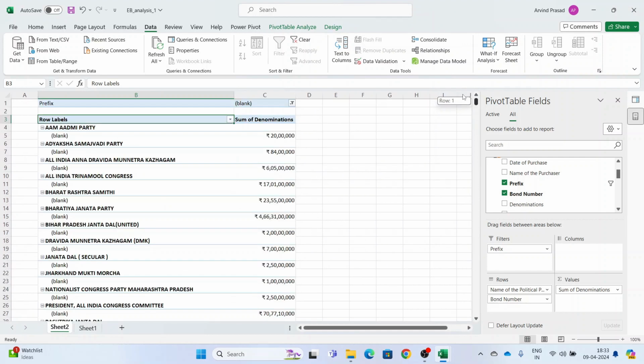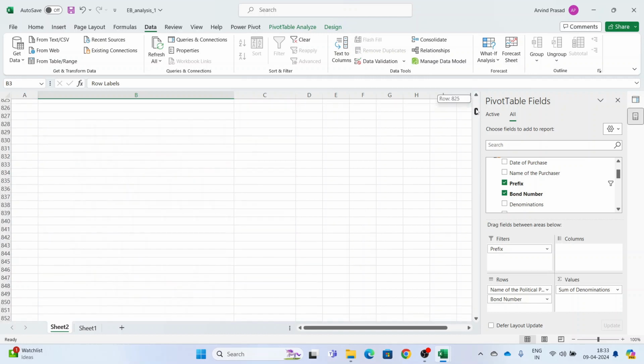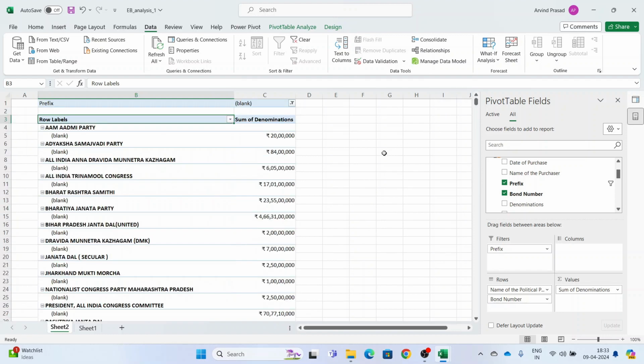For all political parties now, the information of blank, that is, bonds that were redeemed but no information was available, comes to us. And the highest in that, of course, is Bharatiya Janata Party, which is 466 crores. So, if we go to see, all political parties have redeemed bonds for which no donor information was available. Now, this should sometimes worry us because this is not absolute transparency. We have not got all the information of all the donors.